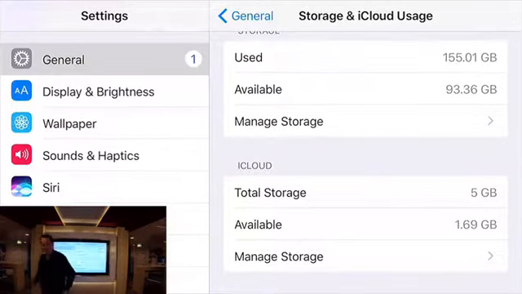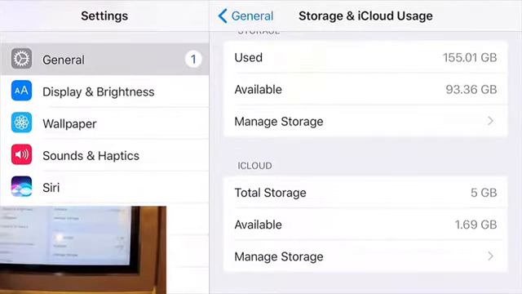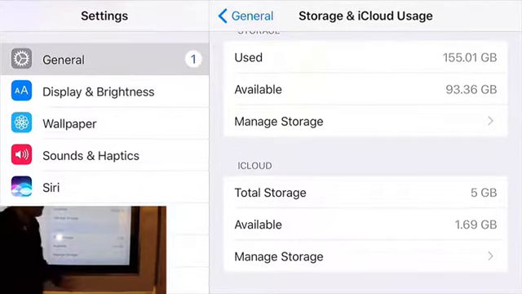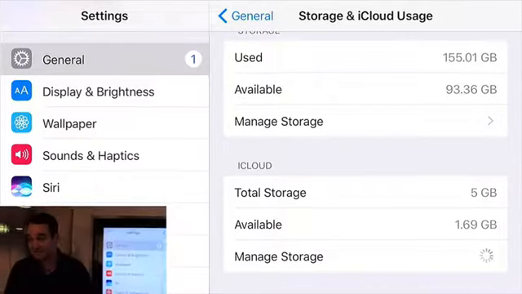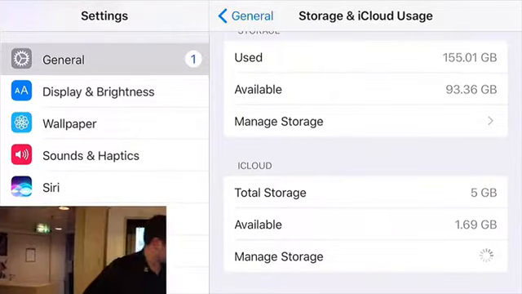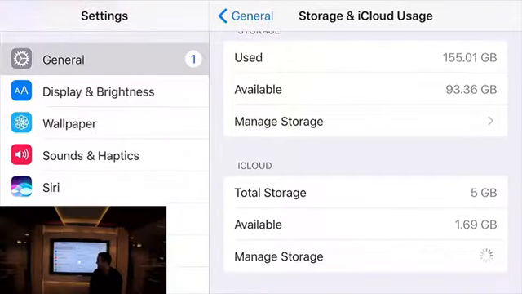If you are on the iLounge network, which we got you on, you might have to switch over. It's going to tell you how much storage you have in iCloud. Scroll down a bit, it's there. You'll see I have 5 gigs of storage in iCloud, and I have 1.69 gigs available. I keep almost nothing in my iCloud.